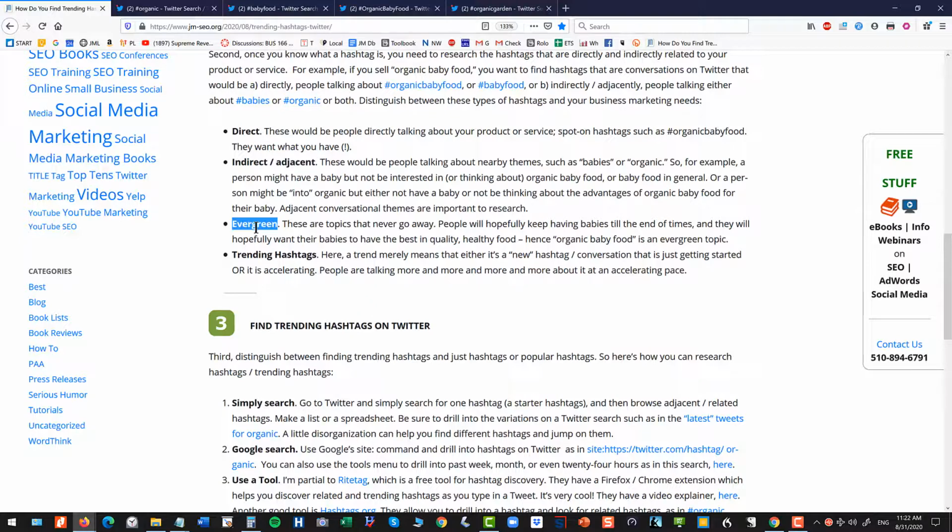Now, another way to look at this is the difference between evergreen and trending. Evergreen gets its name, of course, from evergreen trees, like Christmas trees, right? These are topics that don't go away. So people are hopefully going to have babies until the end of times, right? I did read Children of Men recently, so maybe that's not going to be true. But generally, we hope that people will keep having babies, and they're generally going to want their babies to have good quality, healthy food. So organic baby food is an evergreen topic.